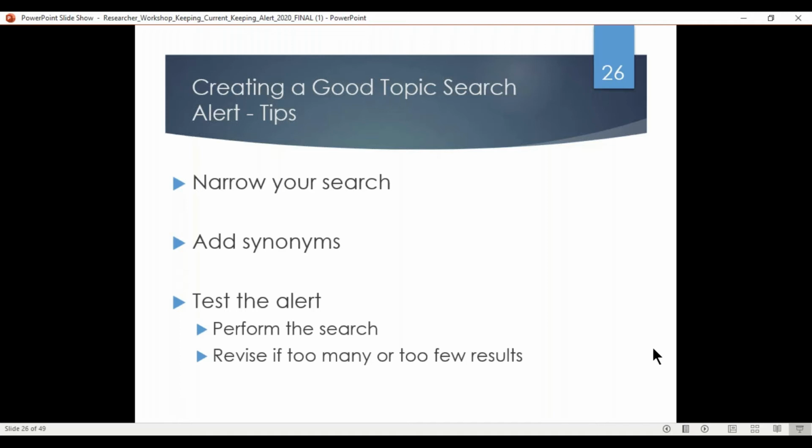Then what I would do is do your search and gauge how many articles you tend to get. You might look at how many articles you found in the last year in that database on that topic. And if you get too many, then you might want to narrow it down a little bit more. Or if you don't get very many, then you might want to add more synonyms or add broader terms into your search.